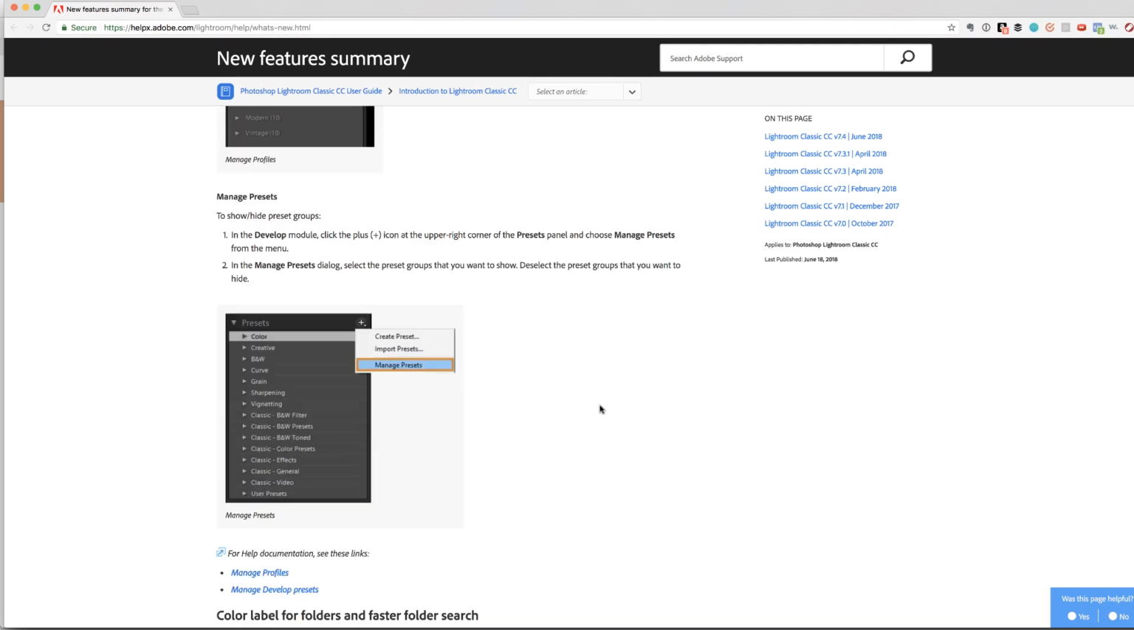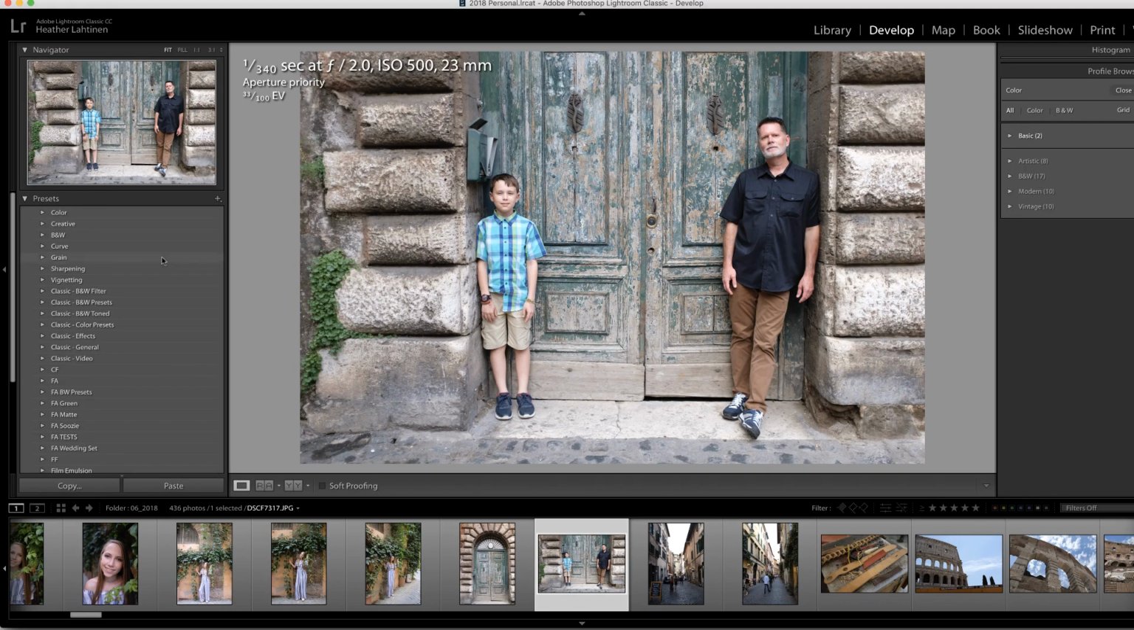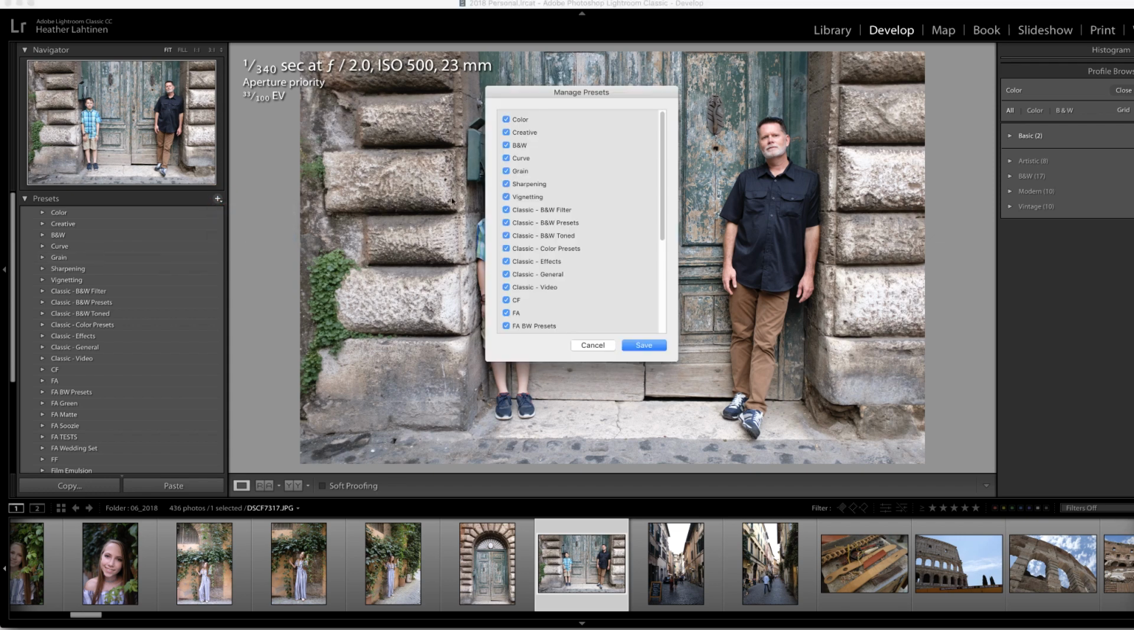Back over to Adobe's website, we have manage presets. Okay, so this looks very similar. You can manage your presets. So I'm assuming that it has the same functionality. Let's take a look at that. I'm going to right click in the presets dialog, and no, it's not in the same place. Well, then it must be here. Okay, right, manage presets. So again, you can just decide to turn the visibility of those on and off in order to better organize your presets panel.